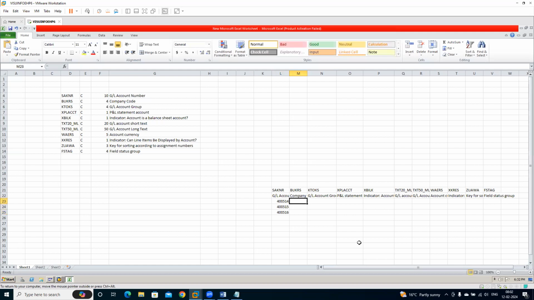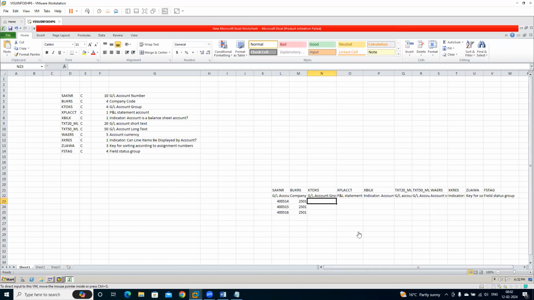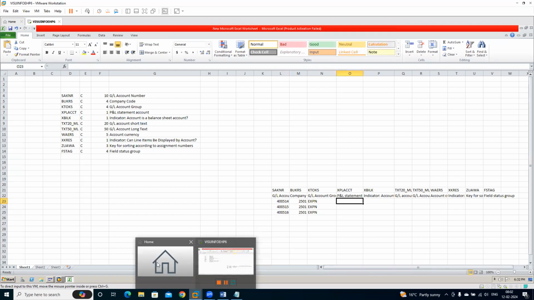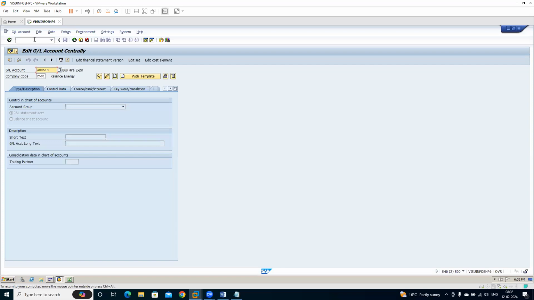What is the company code? 2501, 2501, 2501. What is this? GL account grouping. So what is the GL account grouping? It is EXPN. This is very important. If you give something wrong here, system will not take it. EXPN is for expenses. If it is for liabilities, assets, or revenue, you have to give the group as per your OBD4 settings. In OBD4, whatever you have given, in the same way you have to select that.